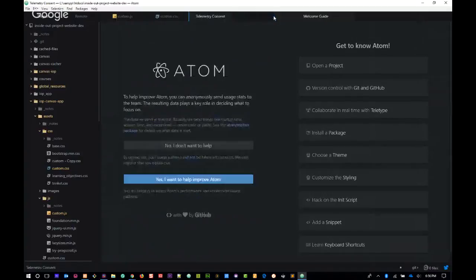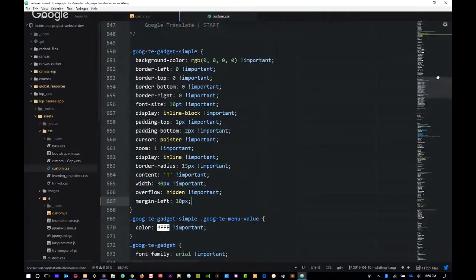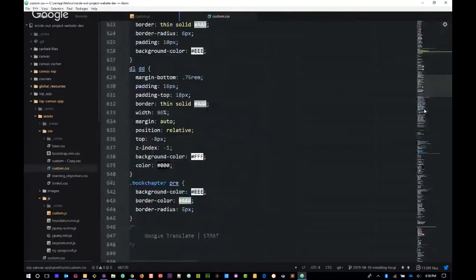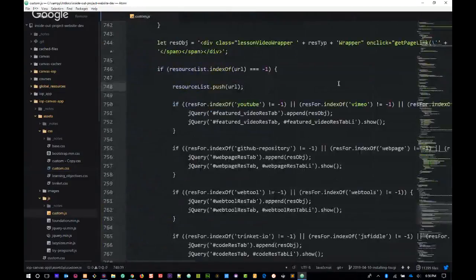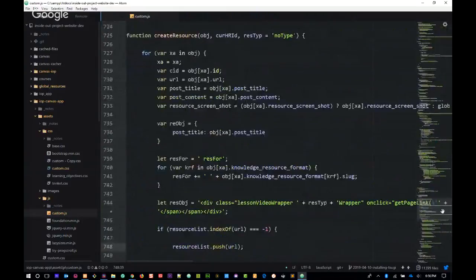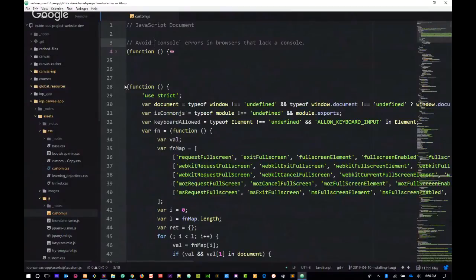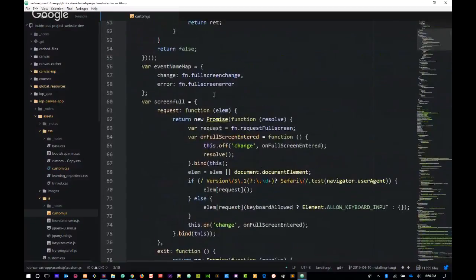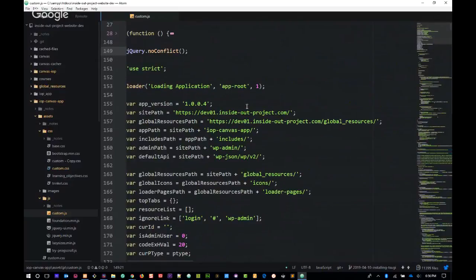If I go into my custom JS, yes, I didn't call this one app, believe it or not. This is, by the way, that tool that you open up. That's the CSS. And this is the JavaScript. And one of the things that you'll see in here over and over again.